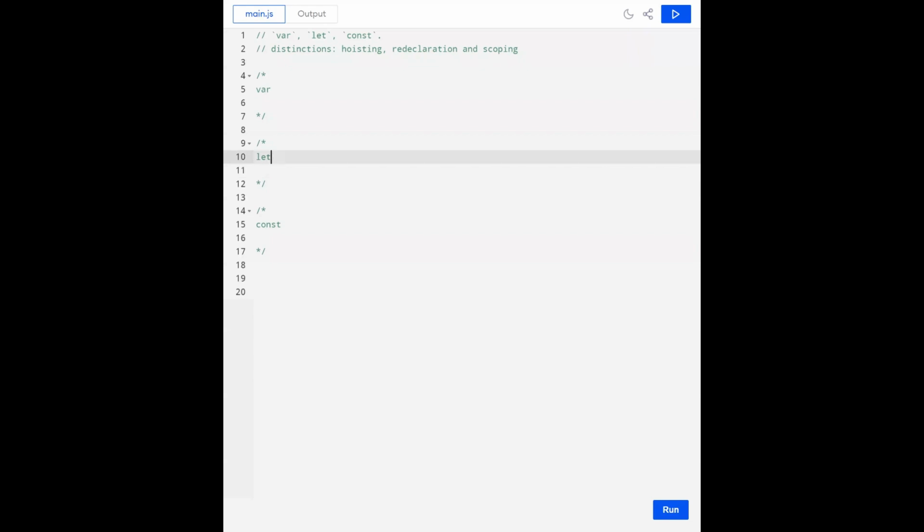As you can see from here, we are going to be talking about three distinctions that are mainly used when you're talking about these three keywords. The first is going to be hoisting, the second is going to be redeclarations, and the third is going to be scoping. So the first we're going to begin with is var.